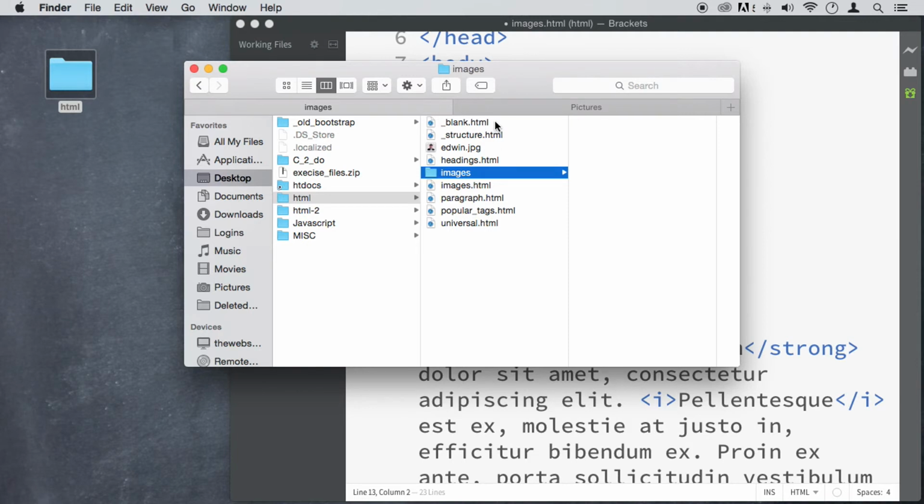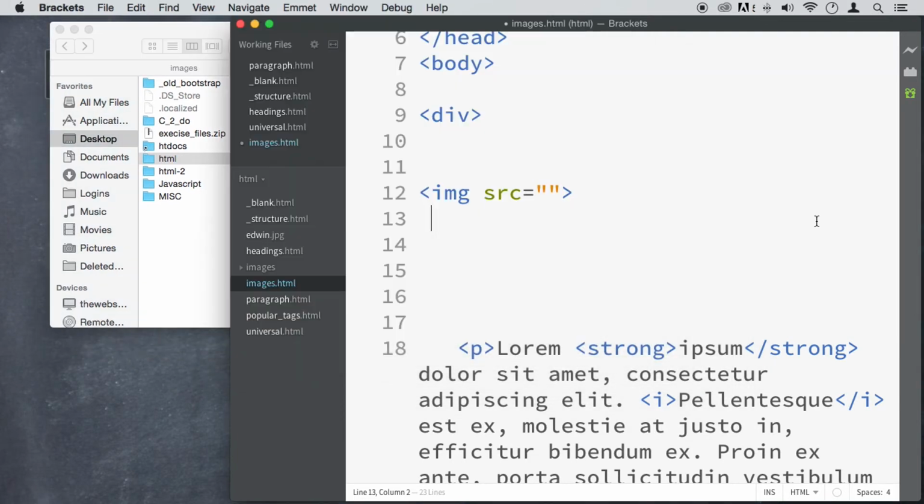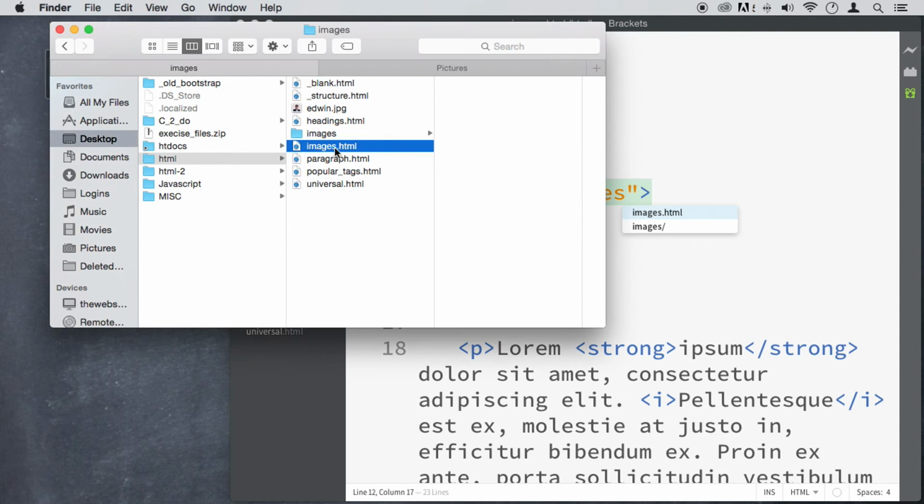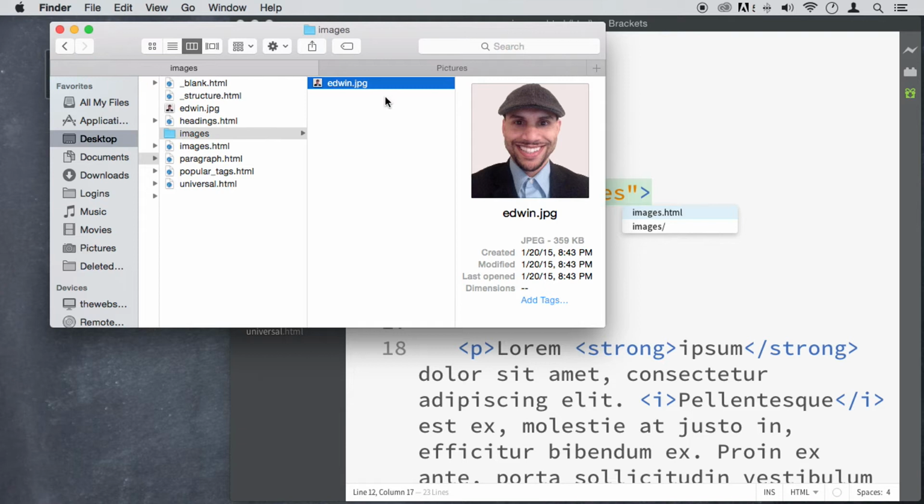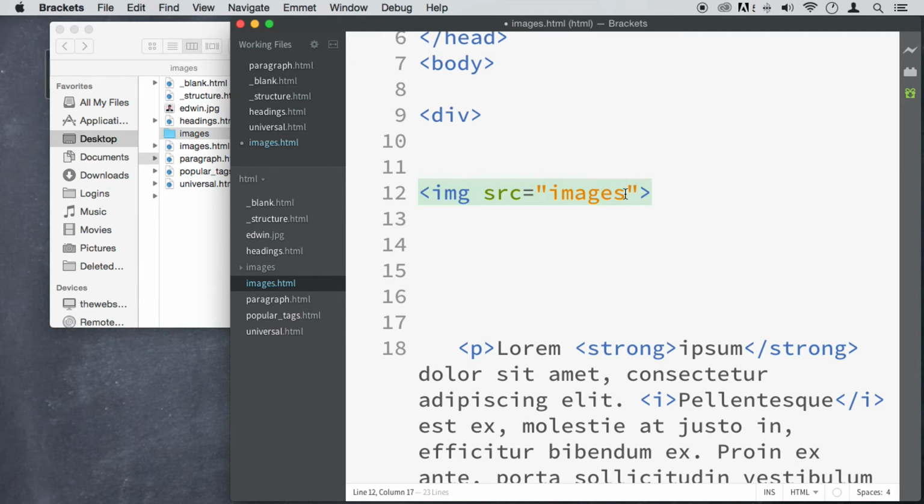In your src you need to type in that folder name, because the image will be there. Now we also need to place the image inside, so I'm going to paste it in there, since I just copied it from over there. This is a picture of this handsome instructor of yours. So the path is going to be inside the images folder, and then we use the forward slash to let the computer know where it is.